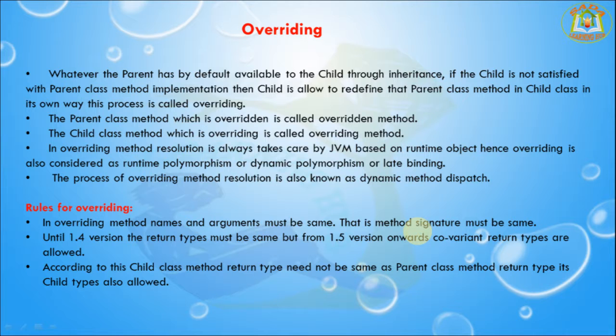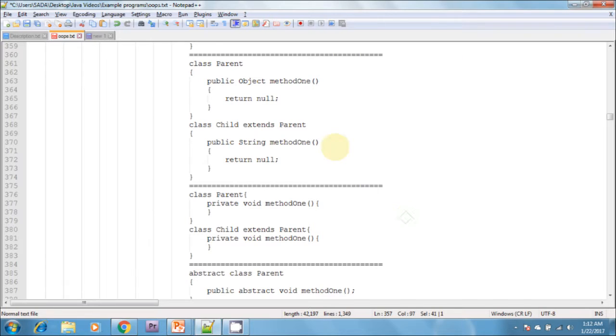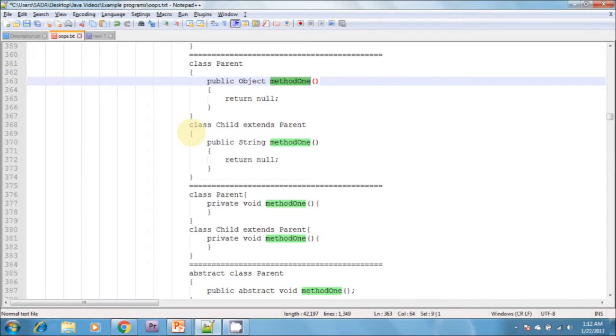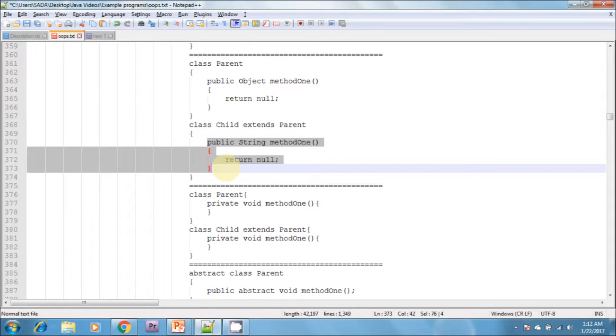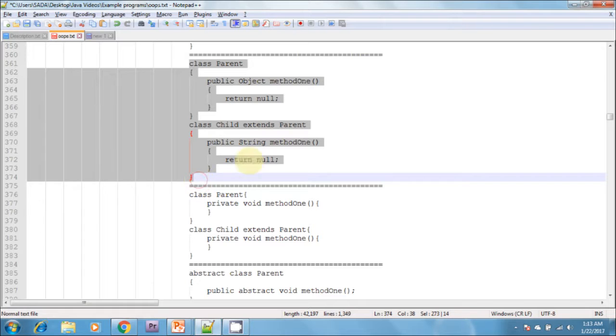See, I'll show you one example here. I'm creating a class, parent. I'm creating one method called method one. I'm creating one more class, child. This is the method one, but its return type is String. It is valid in 1.5 but invalid in 1.4. This is method overriding. It is valid in 1.5 but not in 1.4.